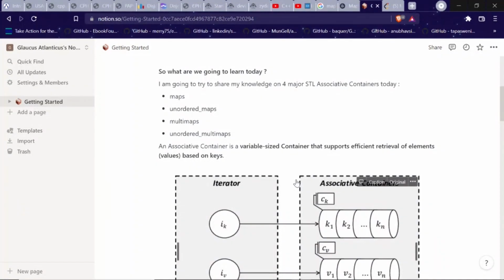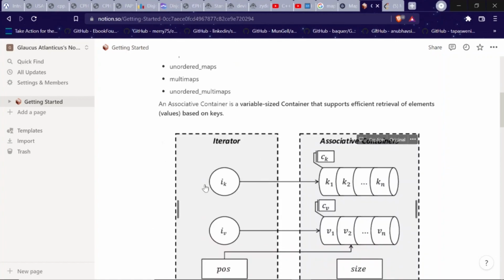So first off, what exactly are we going to learn today? As I said, we'll be learning four things: maps, unordered maps, multi-maps, and unordered multi-maps. But before we dive deep into these structures, it's important to know what category they come under. In STL, these four types of data structures come under a category known as associative containers. So what are associative containers? An associative container is basically a variable sized container which helps in storing data in the form of key value pairs. Let me just show you an example.